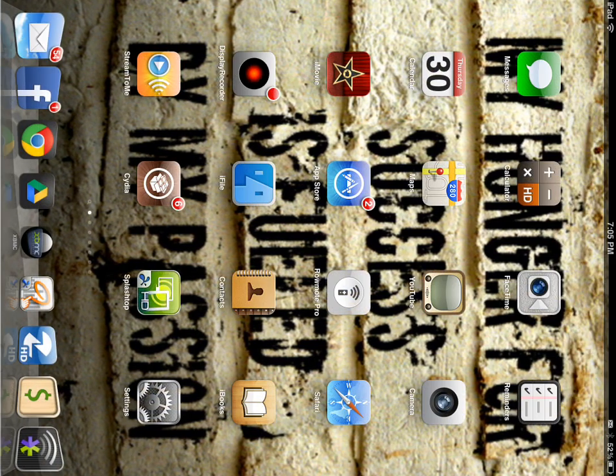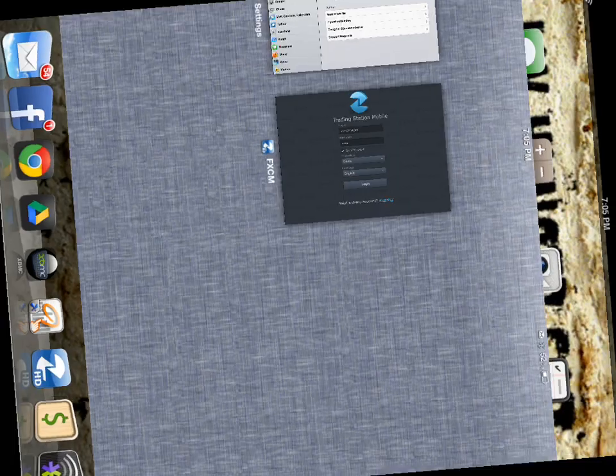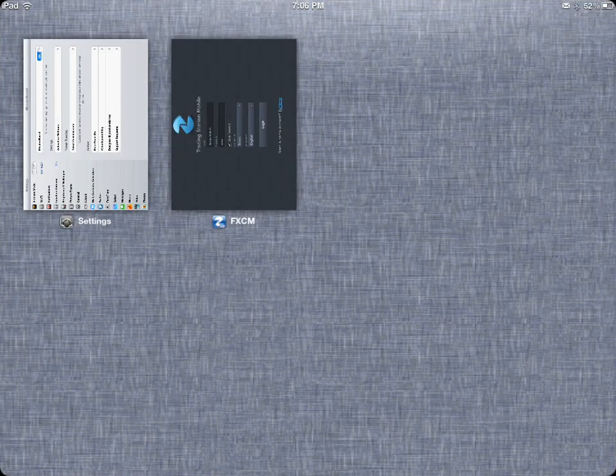Alright. See? It still leaves everything sideways. So that's pretty much it. That's what the app does.